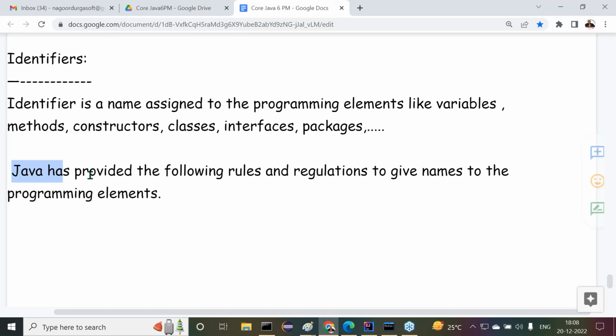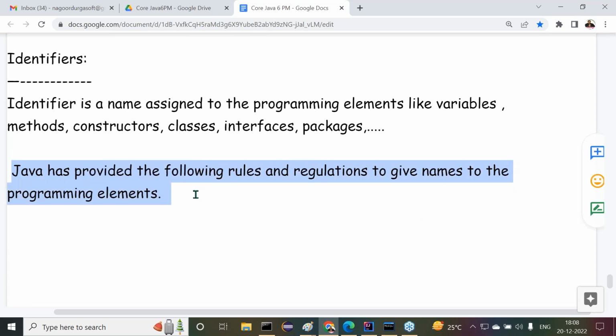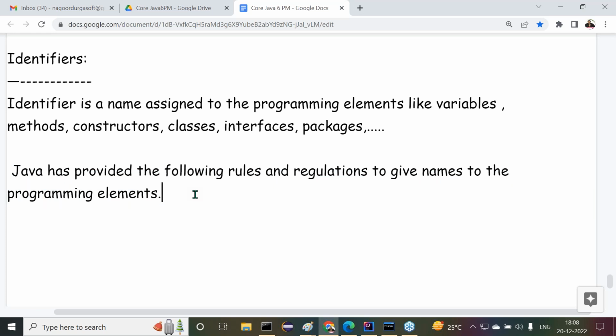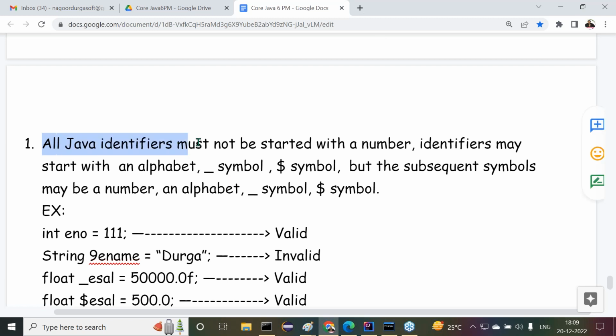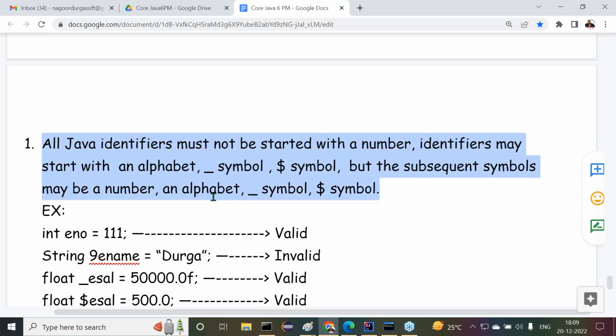Java has provided the following rules and regulations to give names to the programming elements. That means to provide identifiers, a set of rules and regulations is available. What are the various rules available to provide identifiers in Java applications? First point: all Java identifiers must not start with a number. Identifiers may start with an alphabet, underscore symbol, or dollar symbol, but the subsequent symbols may be a number, an alphabet, underscore symbol, or dollar symbol.